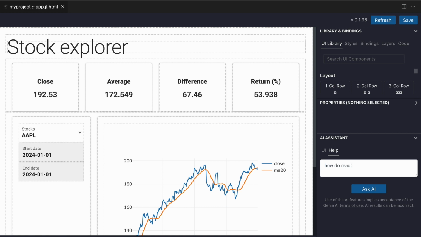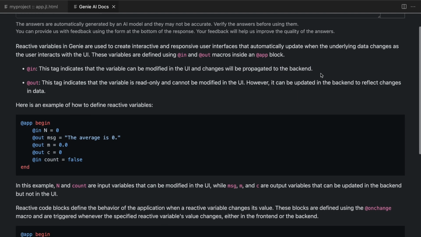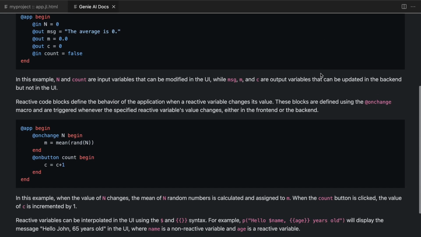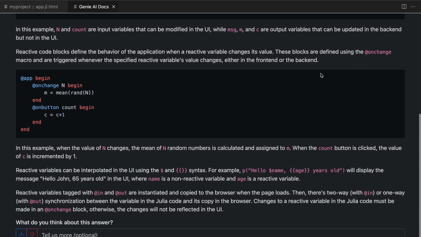In the Help tab, you can ask questions about Genie framework and the answer from the assistant will open in a new window. Keep in mind that there can be hallucinations in the answers, especially if the question is not covered in the Genie documentation.